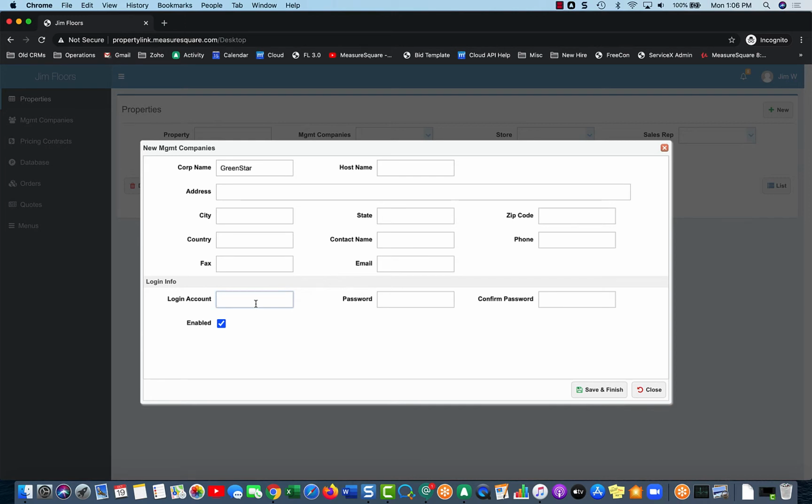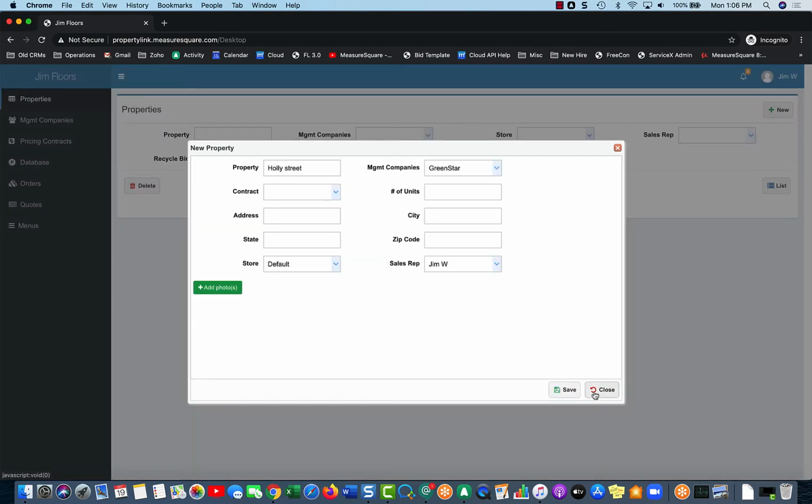So I'm going to go with @youtube.com. And don't make your password as simple as mine. And just hit save and finish. Now it's selected, and like we created already, I'm going to attach my pricing contract for this particular property.